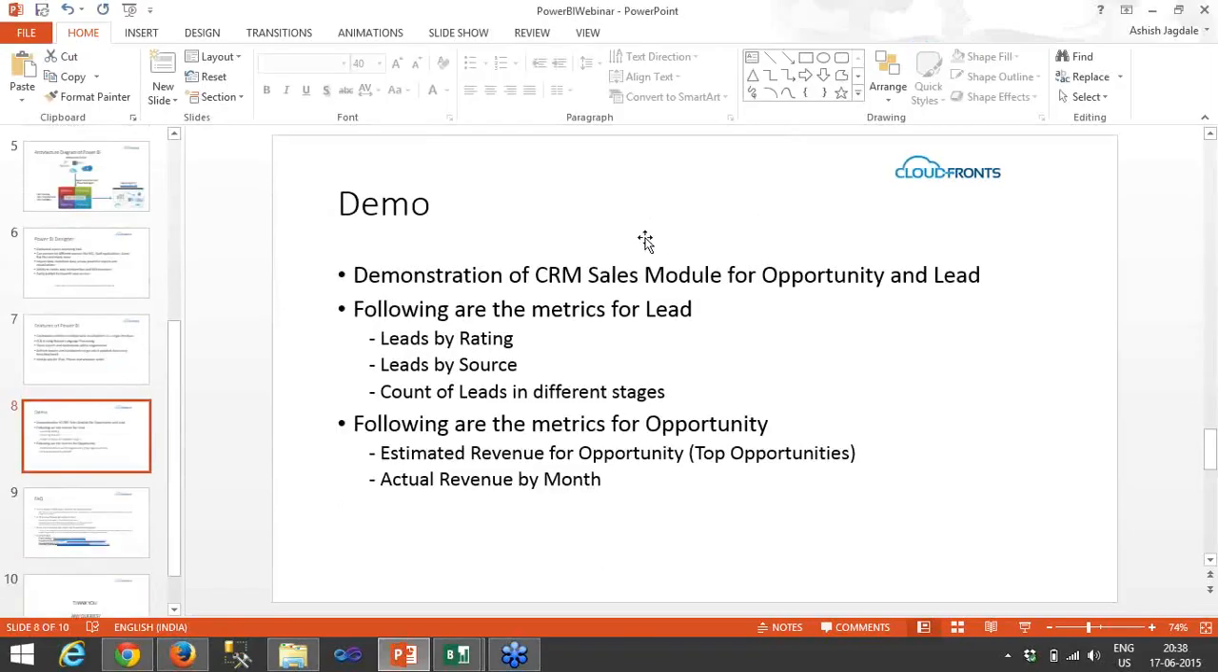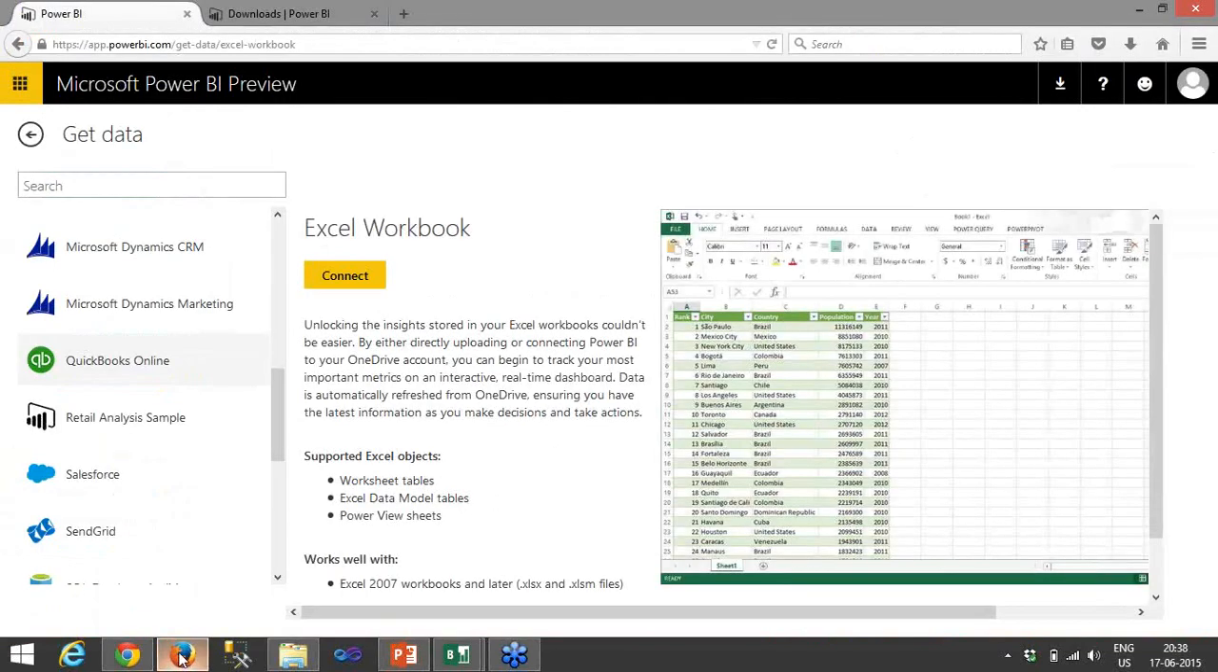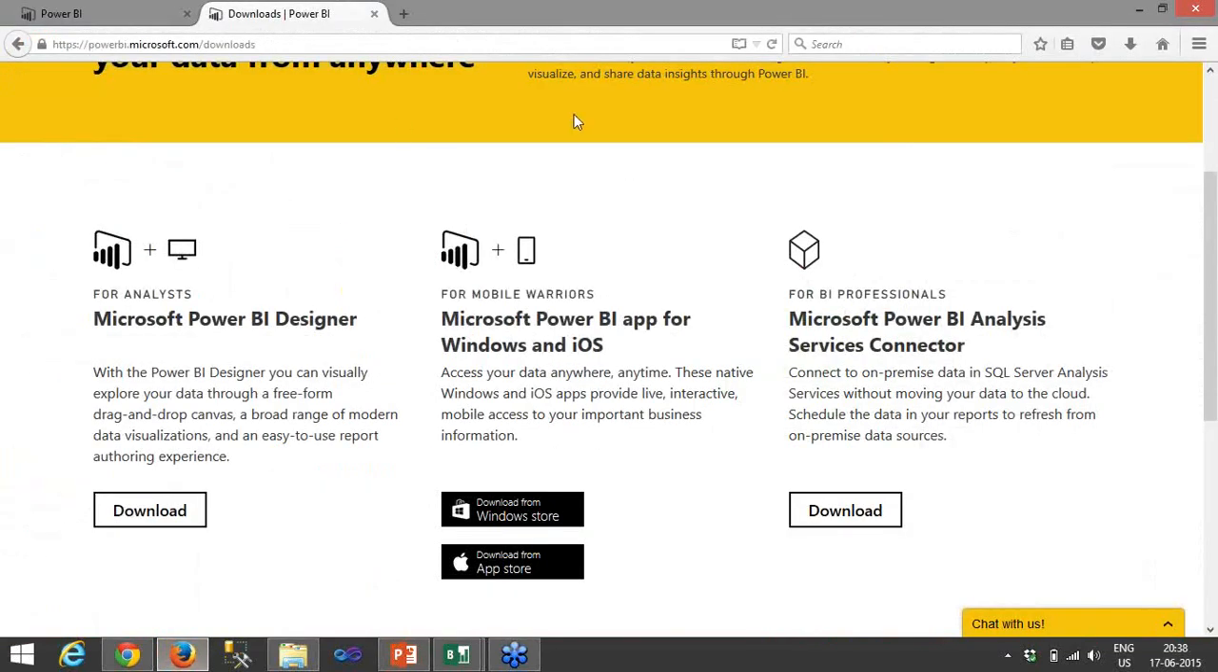So the very first thing we need is to download the Power BI Designer tool. So this is the link. We'll log into powerbi.com and go to the download section. Here you will find the Microsoft Power BI Designer, from where you can freely download this tool.